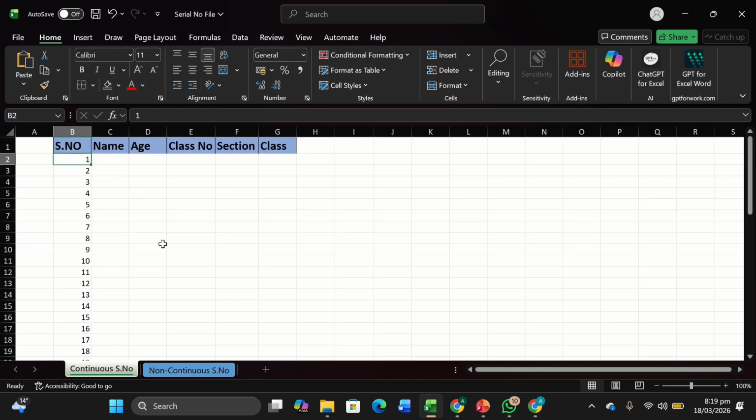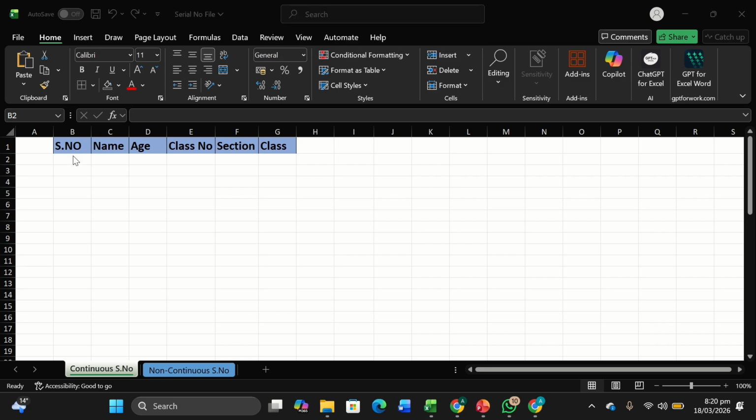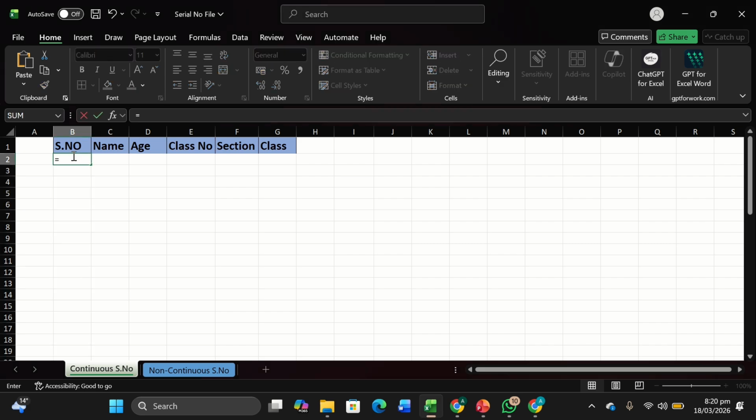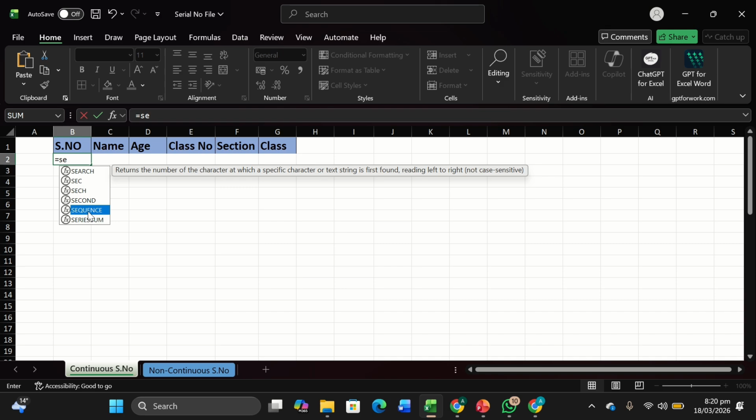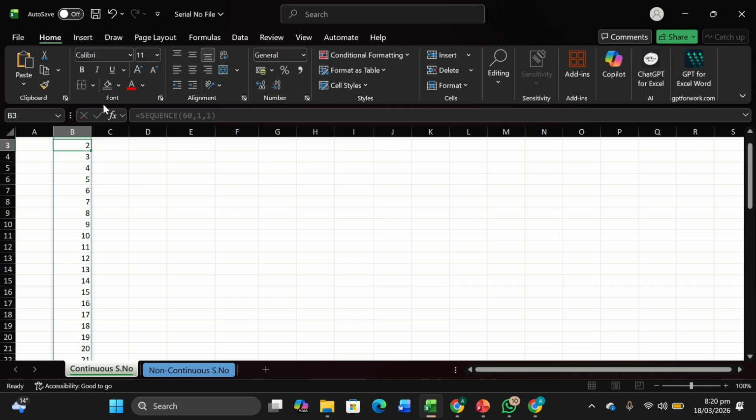The other method is using the sequence method. Just type equals SEQUENCE, and it is asking you for the range of the values. For example, I want 60 columns to be added. What should be my starting value? It should be 1. My step size I want to be 1. Just close the parenthesis, click Enter, and look.